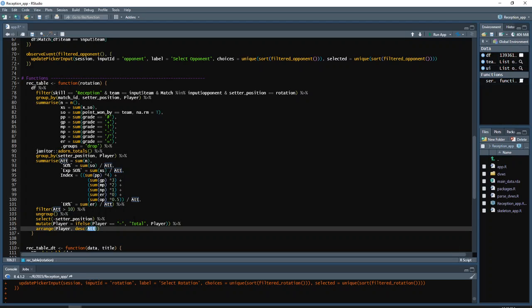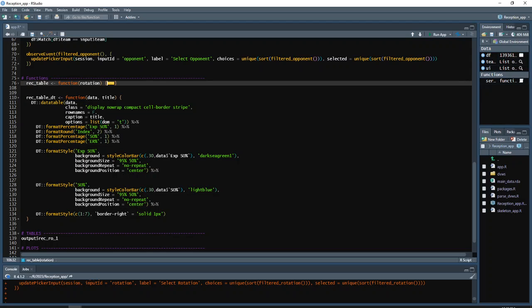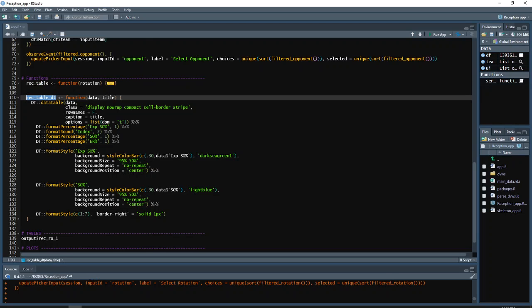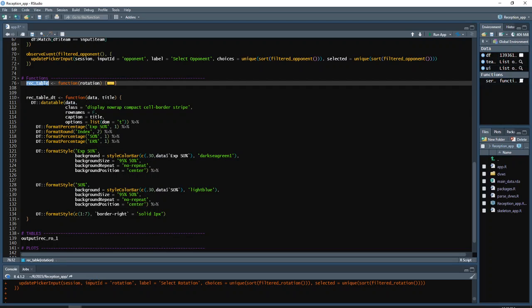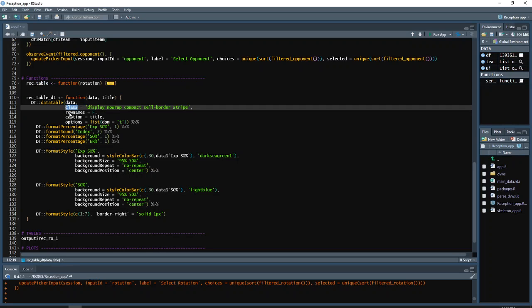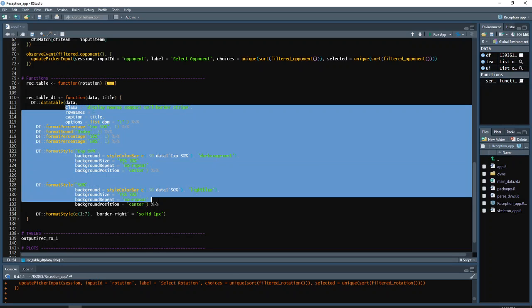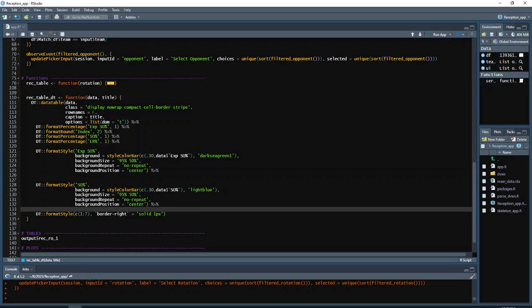I'm gonna change that to that. Yeah, that'll be nice. All right, so this is the data, and then this is the data table. I'm building my data table with the data from the reception table, and I do a bunch of stuff. Great. It's just super great.